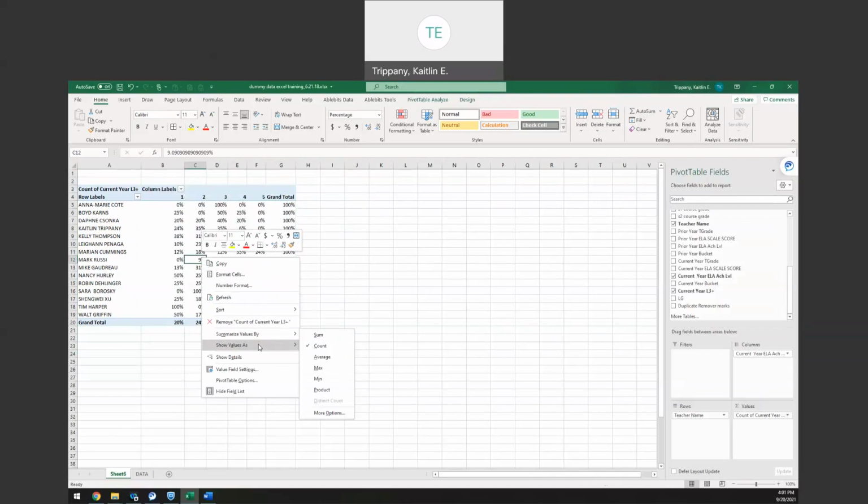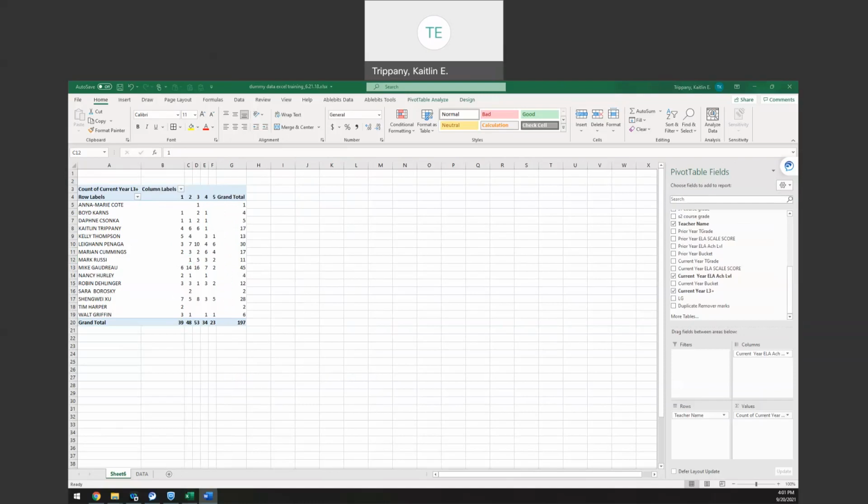Then you can right click again and do no calculation to convert it back to a number.